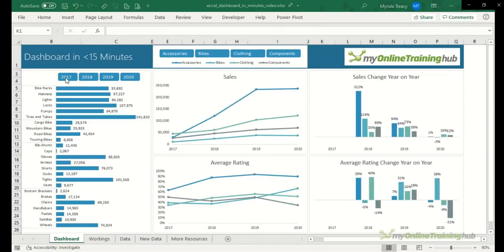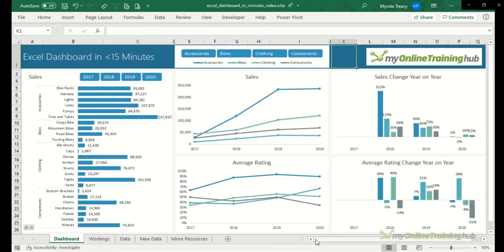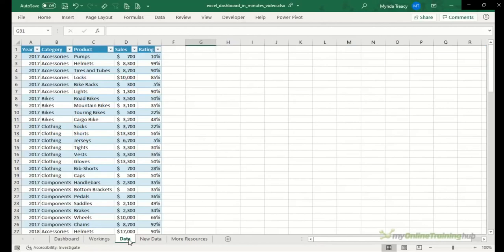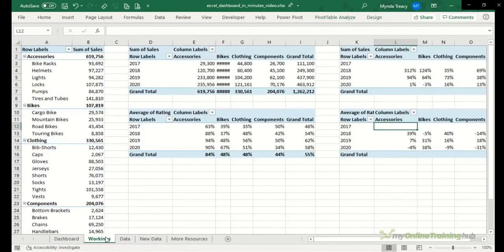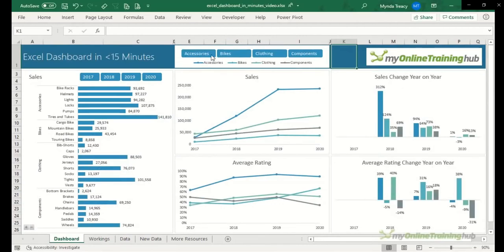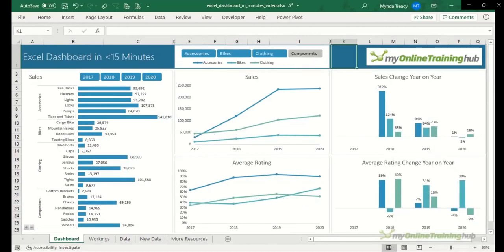So there you go. In less than 15 minutes, we've created a fully interactive Excel dashboard, and it's all possible because my data is formatted in an Excel table, which has allowed me to leverage pivot tables and pivot charts and the slicers for my interactivity.